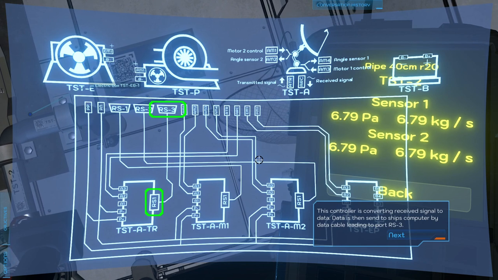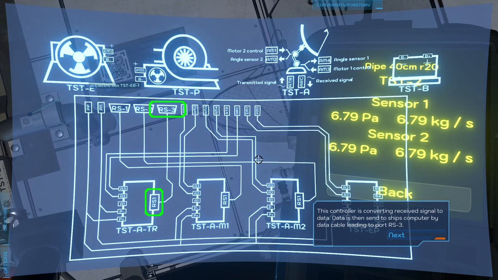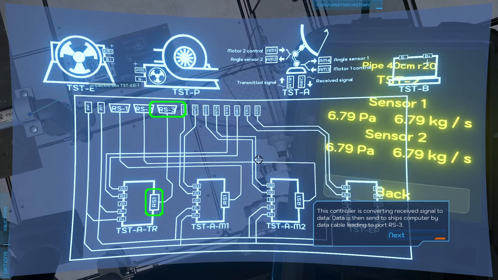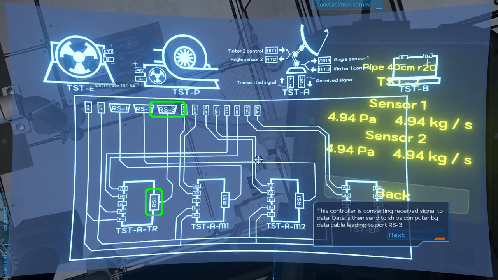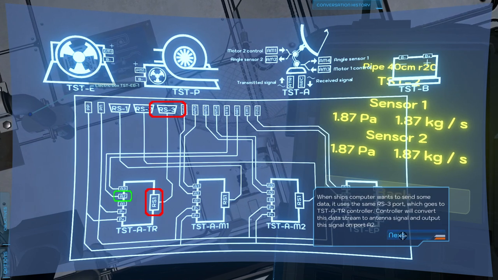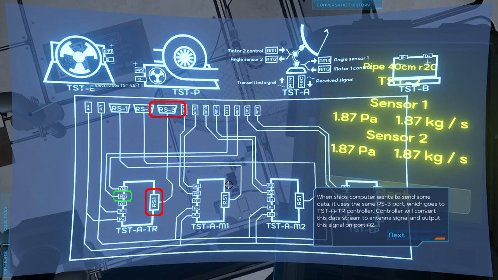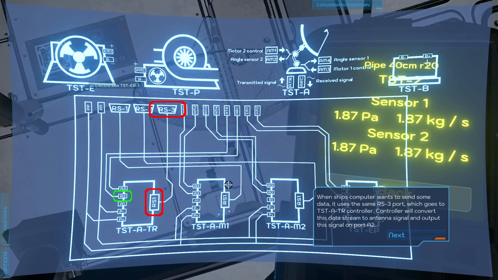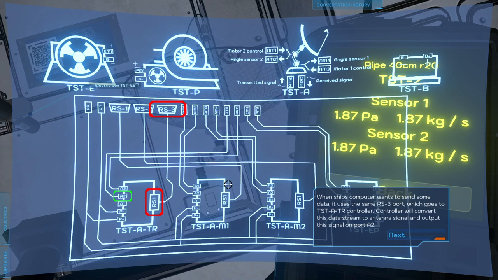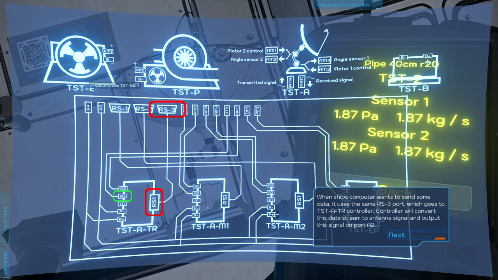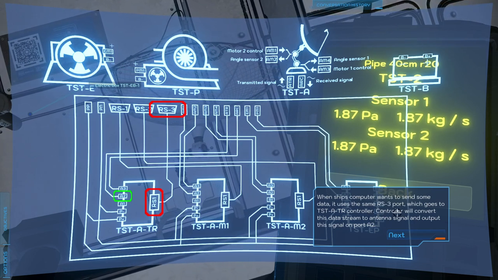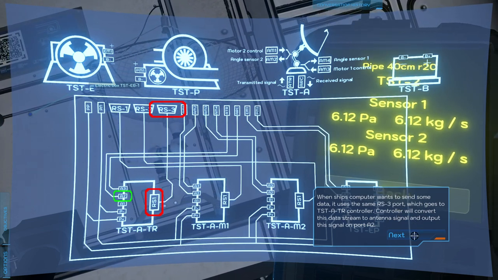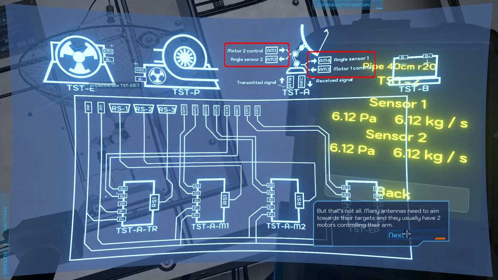This controller is converting the received signal to data. Data is then sent to the ship's computer by data cable leading to port RS3. When the ship's computer wants to send some data, it uses the same RS3 port, which goes to TSTA3ATR. Okay. Controller will convert this data stream to antenna signal and output the signal on port A2.